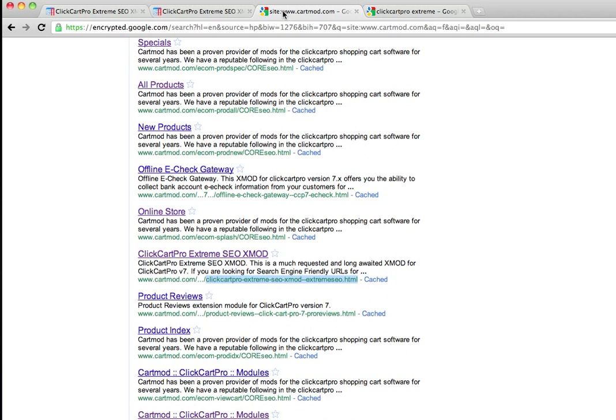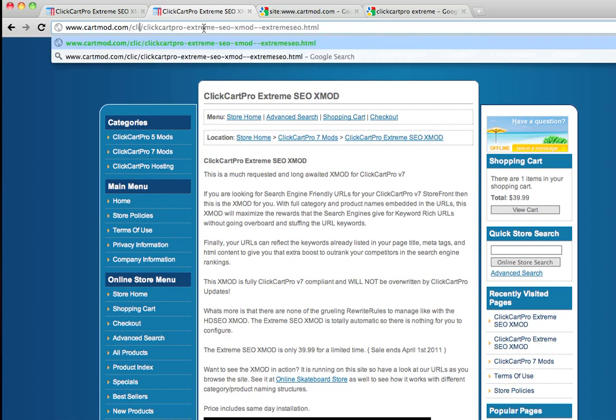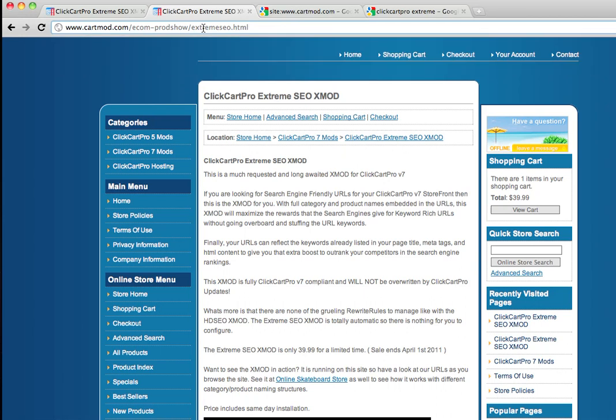Let's say that maybe you used the CCP built-in SEO functions, then what your old URL would have looked like is ecom prod show. It would have looked like this. If this link was out on the web somewhere going to your old page, when you click on that, it also redirects to your new page.